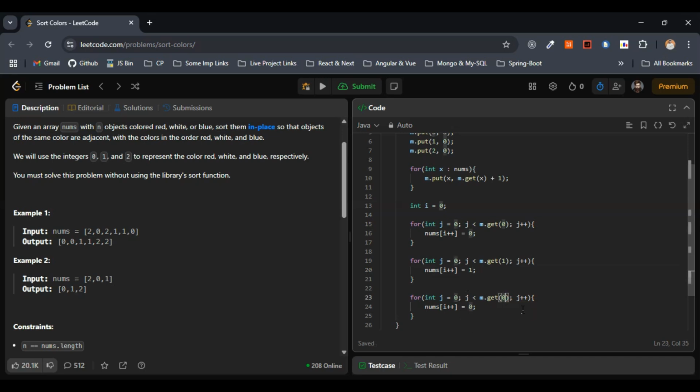So here in this case, then 2. Here again we'll be starting from 0, and the value that we need to get here is 2. That is the reason we are making use of the get property. So here this will be nums[i++] equals, we are assigning this one to the 2, not 0. So this is it for the code, right? Simple. What we did again, basically we used the hash map. Why we made use of the hash map? To count how many of each color exists.